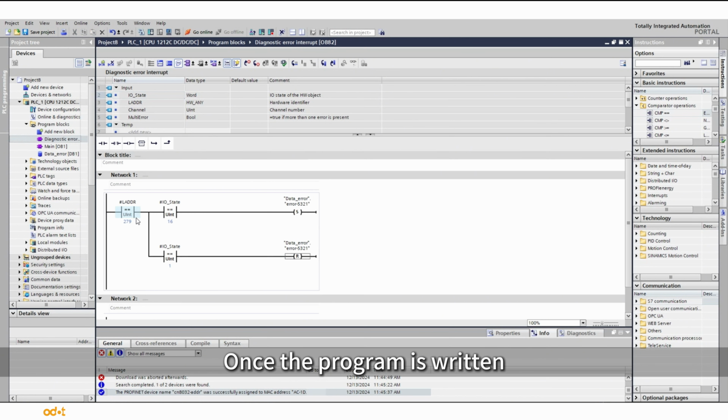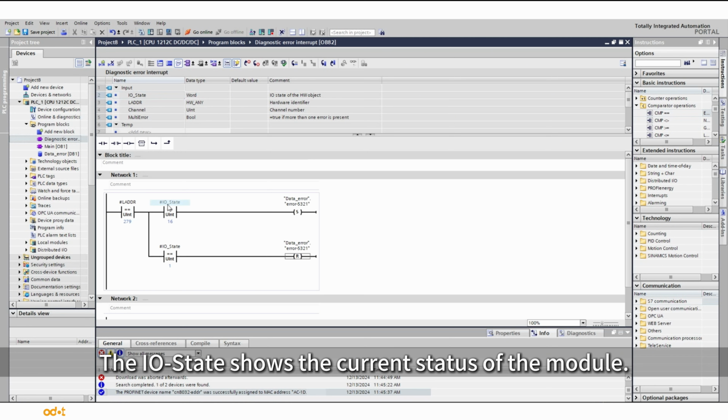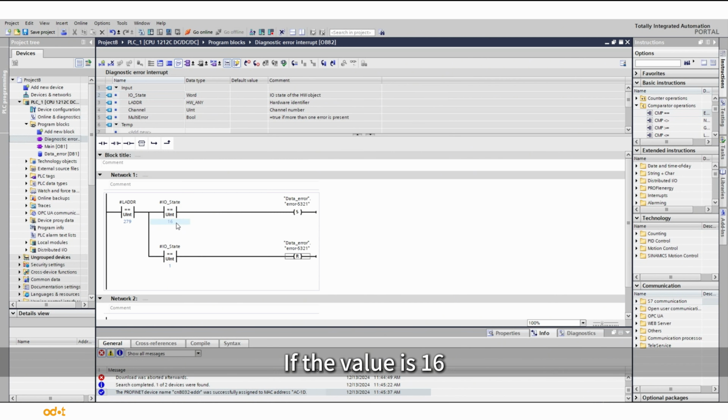Once the program is written, let me explain how it works. The LADDR corresponds to the hardware identifier of our I/O module. The I/O state shows the current status of the module. If the value is 16, it means there's a fault, and this will trigger the output. If the value changes to 1, it means the fault has been cleared and the output is reset. With this, we can send the fault status as an external signal.